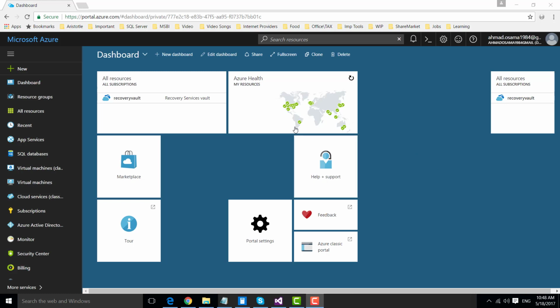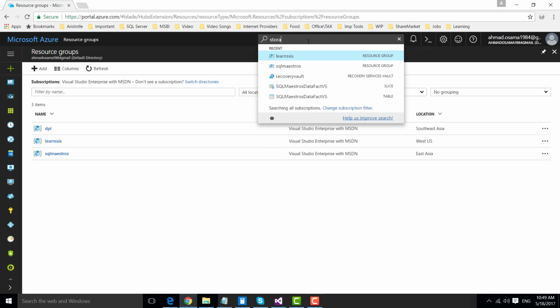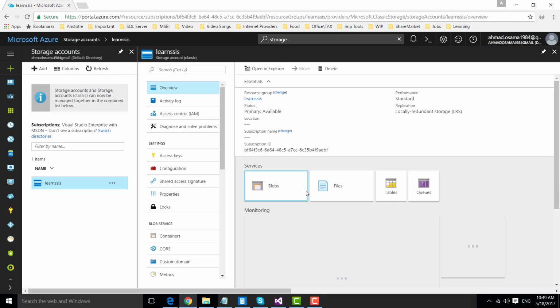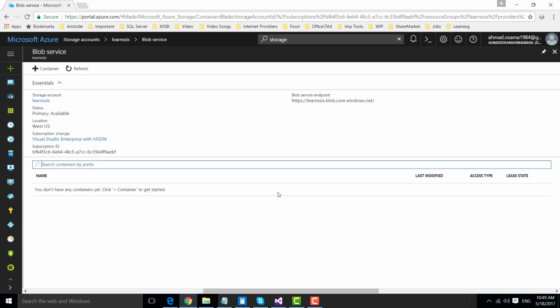This is my Azure portal, and in this Azure portal I have a resource group, learn SSIS, and I also have a storage account, learn SSIS. This storage account right now should not contain any blob. So yeah, there is not any blob right now in this particular Azure account. First we will create a blob in this account, and then we will create a folder inside the blob, and later we will learn how we can upload data from your on-premises file system using SSIS.